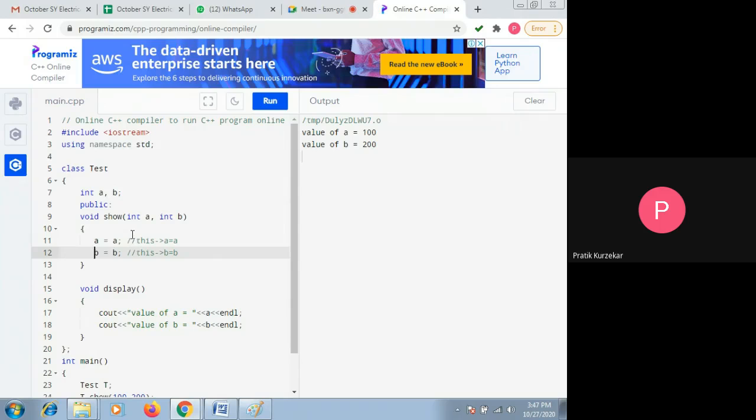Now the values of the local variables we are going to pass to the data members. So this a and b are nothing but the local variables, and this a and b are nothing but the data members. So the value of the local variable a we are going to pass to the data member, similarly for b, and with the help of the display function we are going to print the values of a and b.